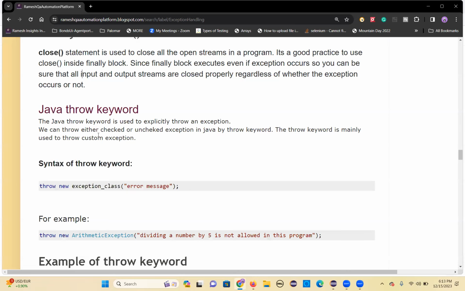Then there are two more keywords. The first is the throw keyword. The throw keyword is used to explicitly throw your customized message. If you want to throw your customized message, you can use the throw keyword. We can throw either a checked or unchecked exception in Java by the throw keyword. The throw keyword is mainly used to throw a custom exception.